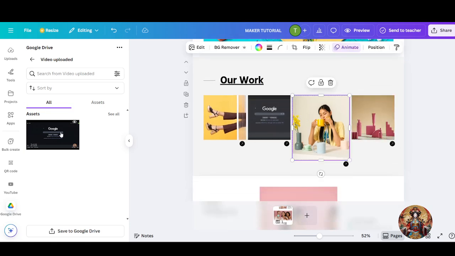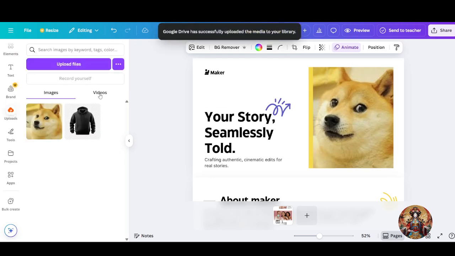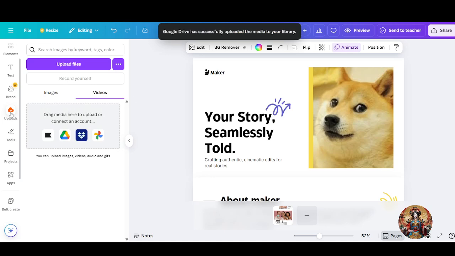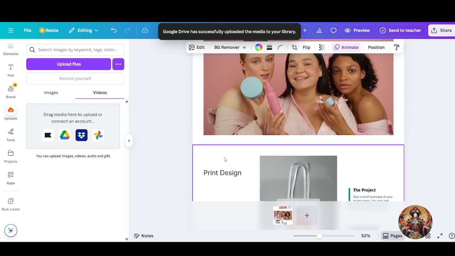And if you want to add images, the process is the same as what we have already done. So you can do that. If you want to upload a video, you can go into upload and just upload the video. So that's it.